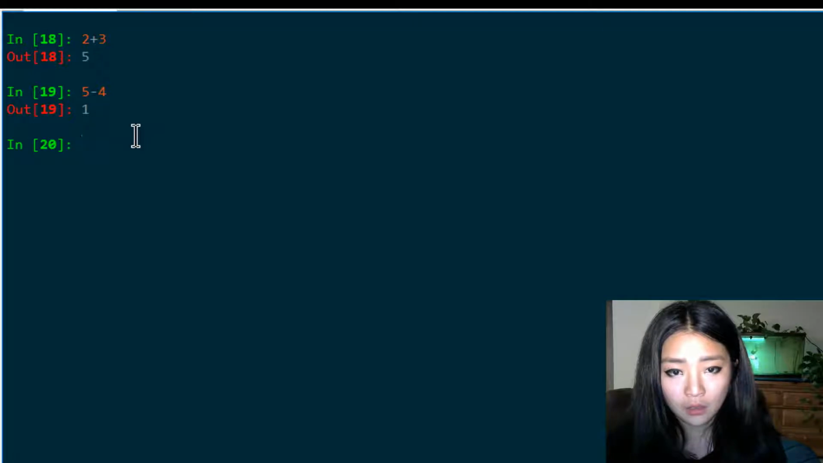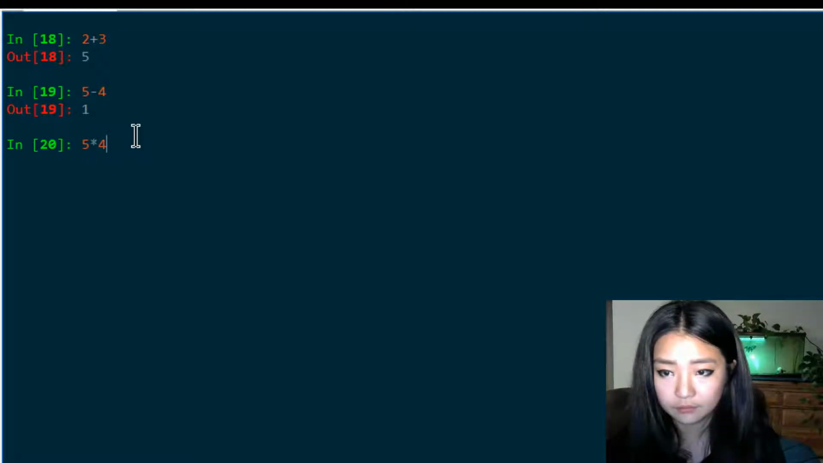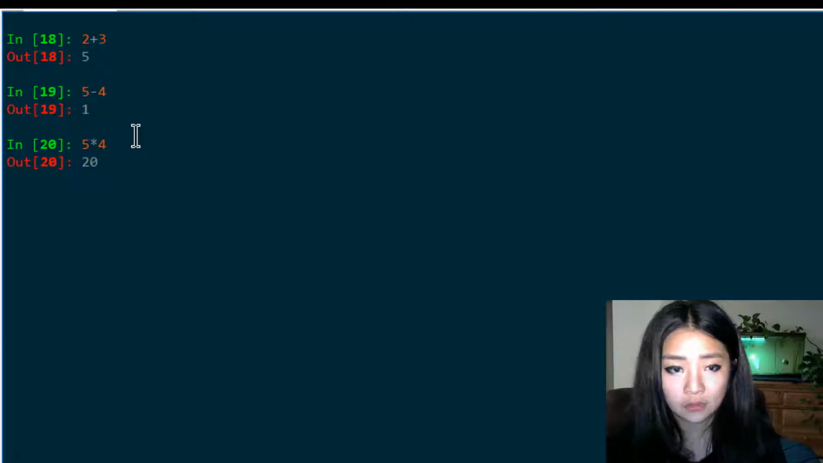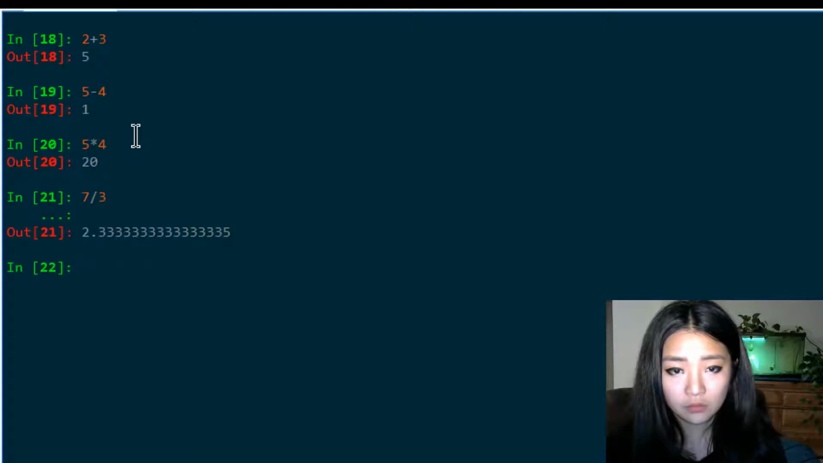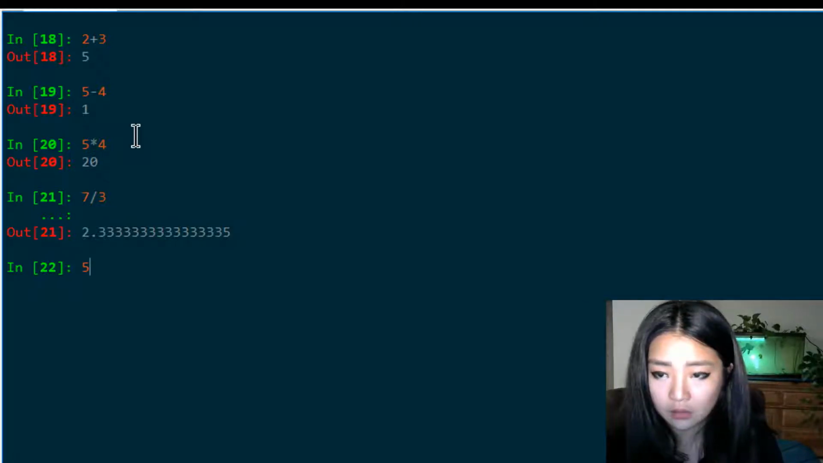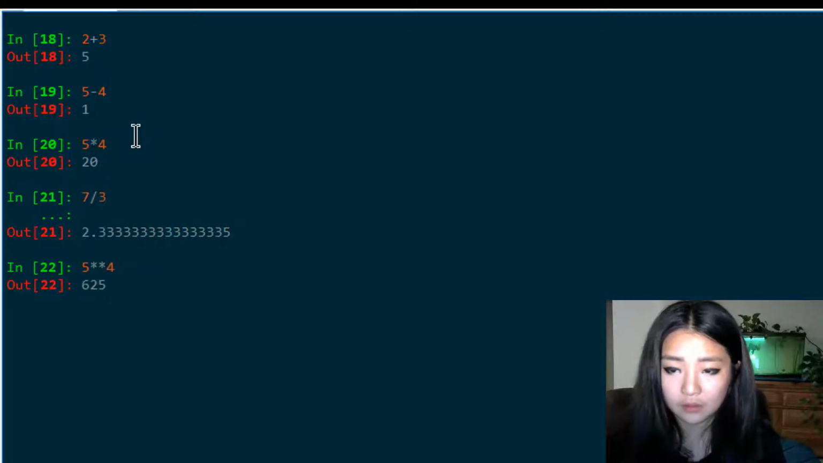Good. You can also do multiplication using the asterisk sign. Enter, and you get 20. That's good. And for division, you can use the /. To get an exponential sign in Python, you can use 2 asterisks. So for example, I can do 5 to the 4th power, and that would be 625.